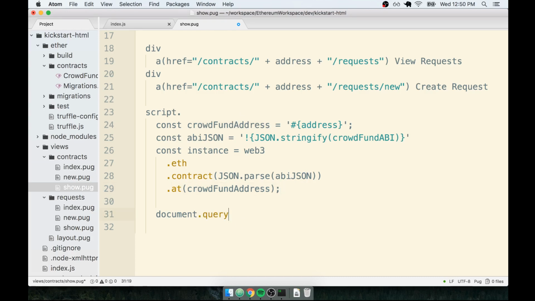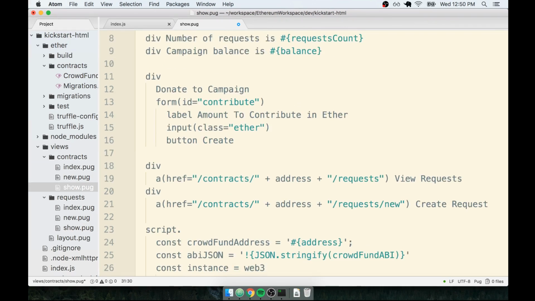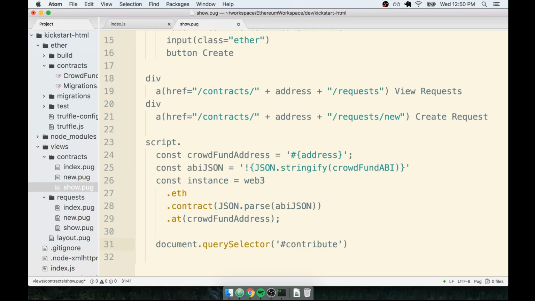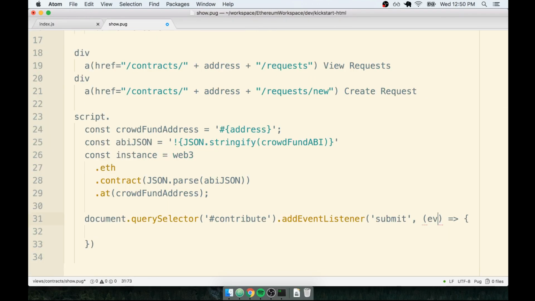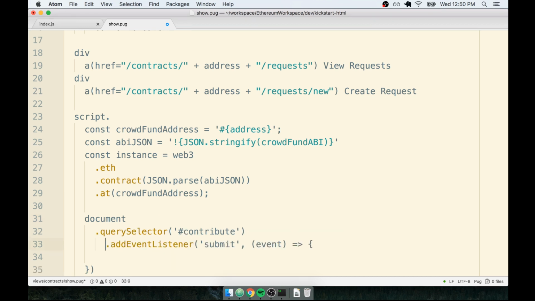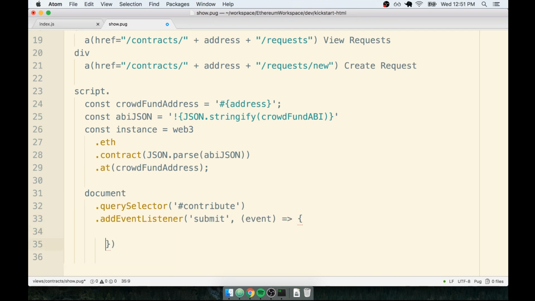Okay. Document query selector contribute, add event listener submit. In this case, we're going to want to read in that event object. And we're also going to do a little bit of indenting here to make it a little bit more legible. So we're going to do event.preventDefault.